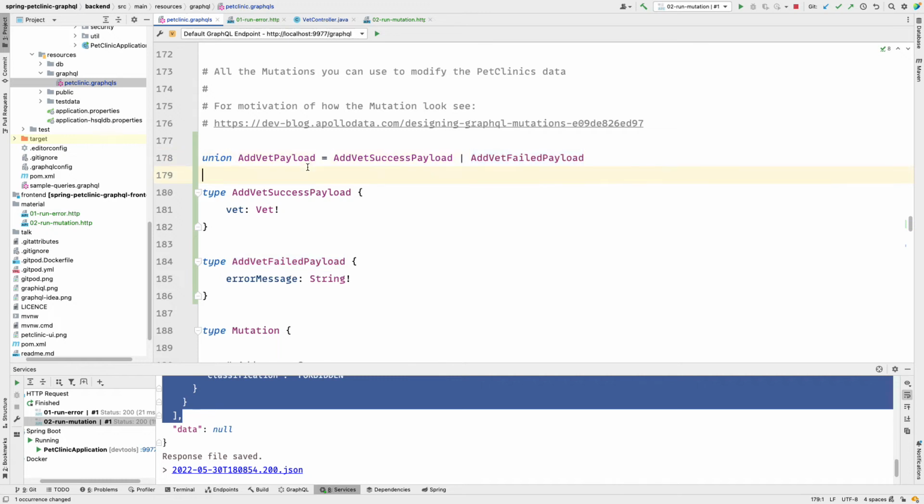So in this case, the server can return either this type or that type, depending on the outcome of our handler functions. And in these types, we can use mandatory fields because we know when the mutation was successful, we always have a new veterinarian. And also, if the mutation failed, we always have an error message, so we can make these fields mandatory. And if we later want to enhance our error handling, for example, we can just add new fields here.